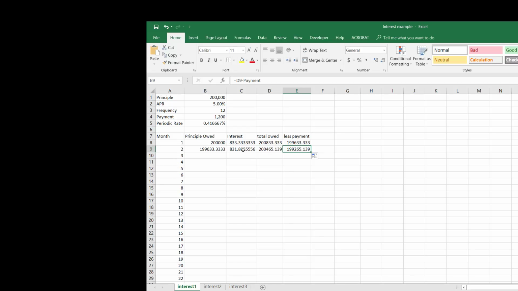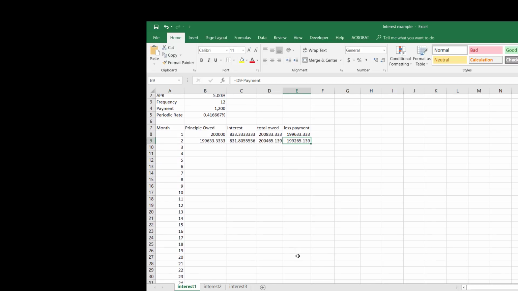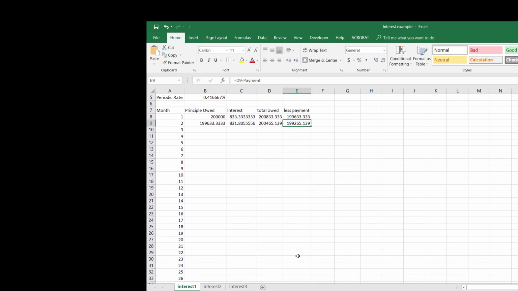In our next video, I will show you how to complete the rest of these values, so we can determine how much interest is paid over the life of the loan.